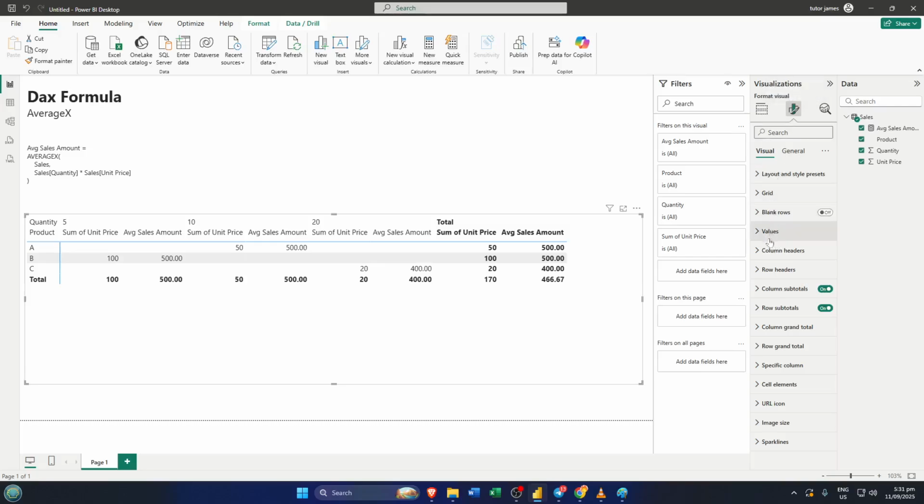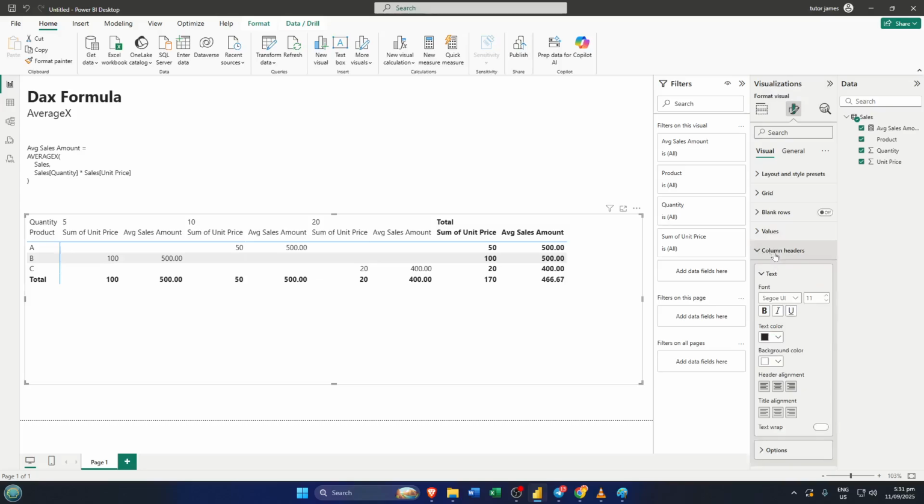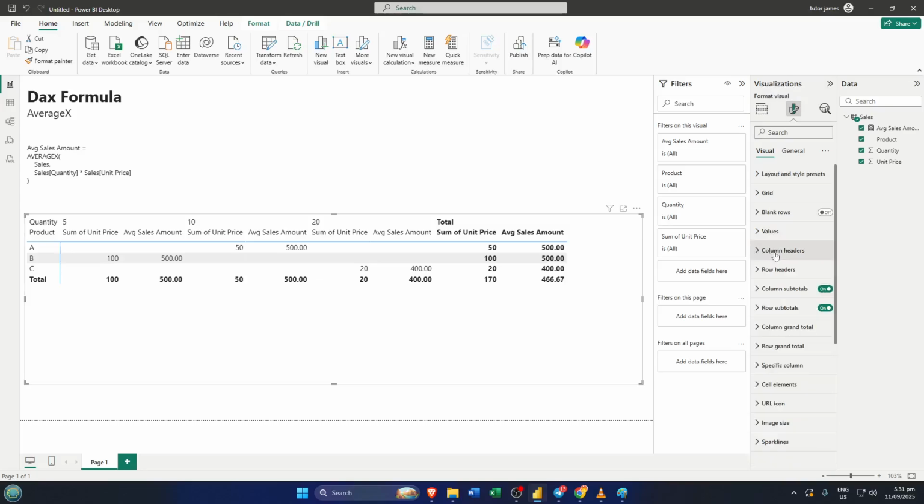And that's really all there is to building and using an AVERAGEX measure. Once you get comfortable with this pattern, you can apply it to almost any kind of custom average you can imagine, unlocking new insights in just a few clicks.